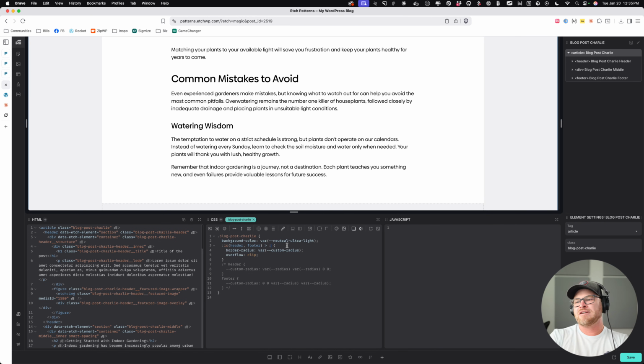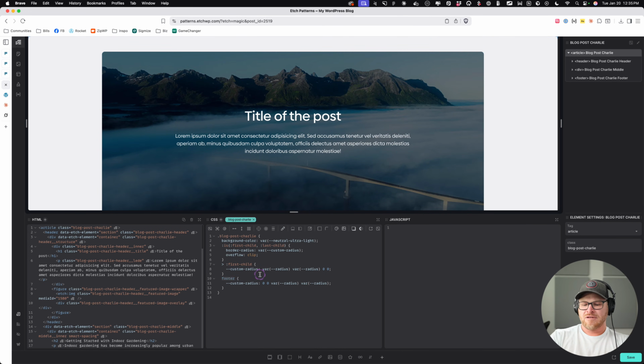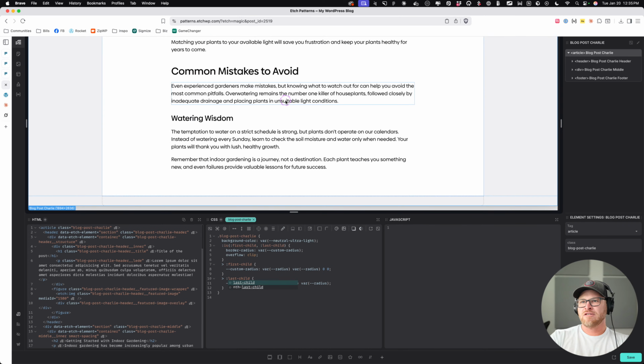Is header is last child, is first child, custom radius. These would actually stay here, but they would become first child, last child. God, I love that. I think I love that even more. It doesn't rely on the semantics now. It only affects direct children, which would be the sections of this blog post.